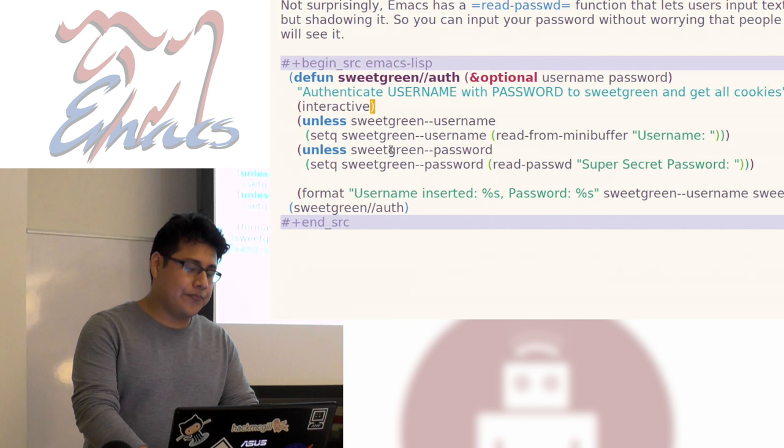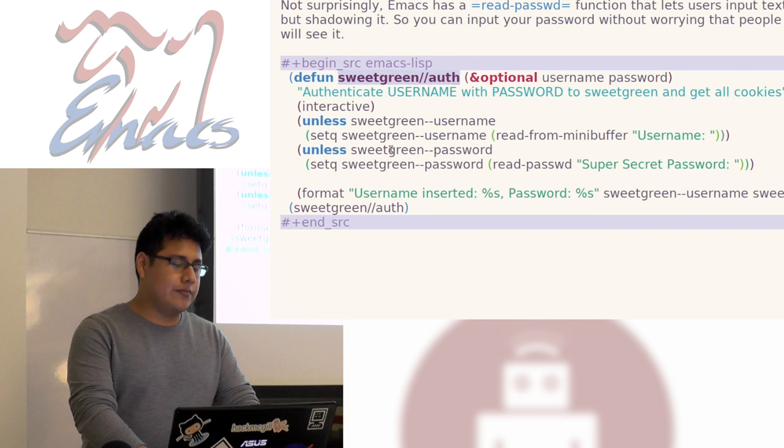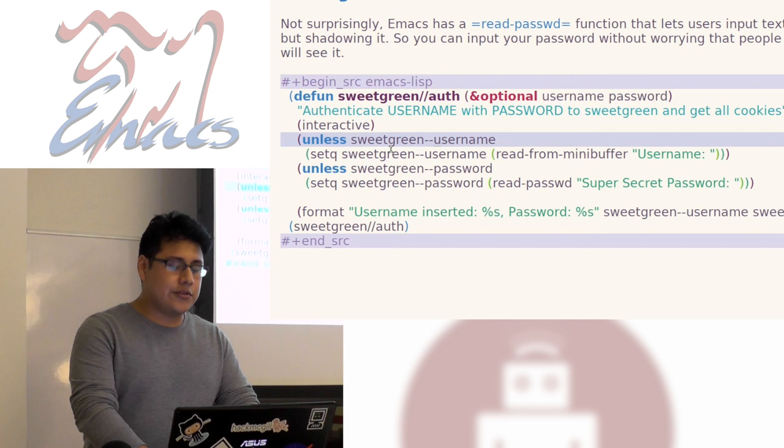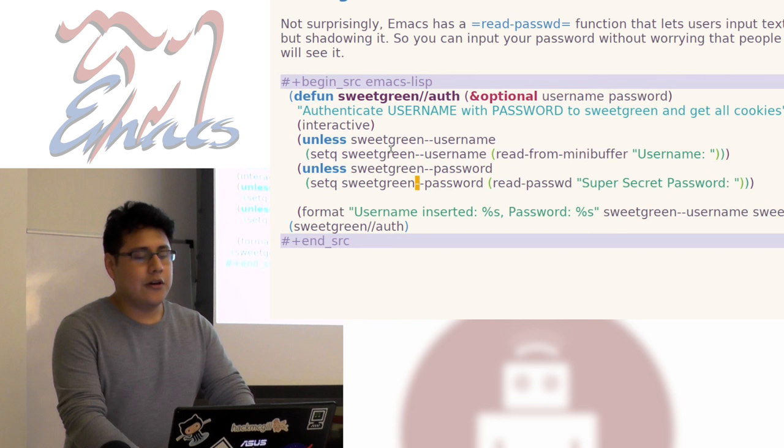This is how our authentication function should look. This Emacs Lisp is basically just like any Lisp. But if we don't have a username, we read it from the minibuffer. And if we don't have a password, we ask the user for a password. I'm going to execute this now.